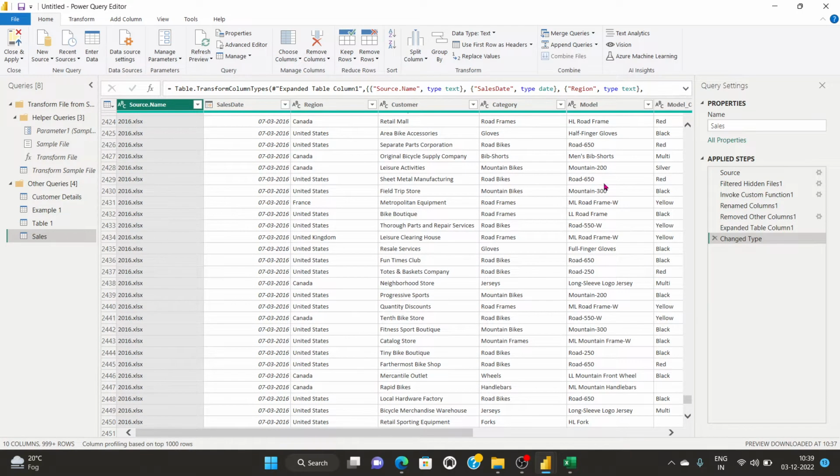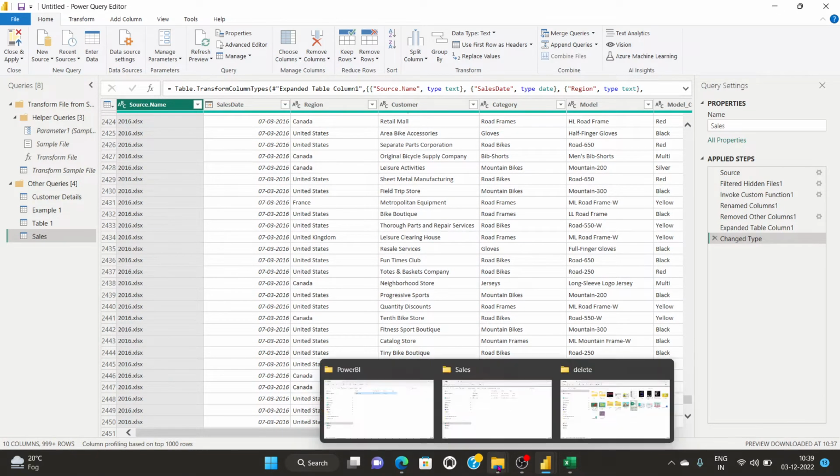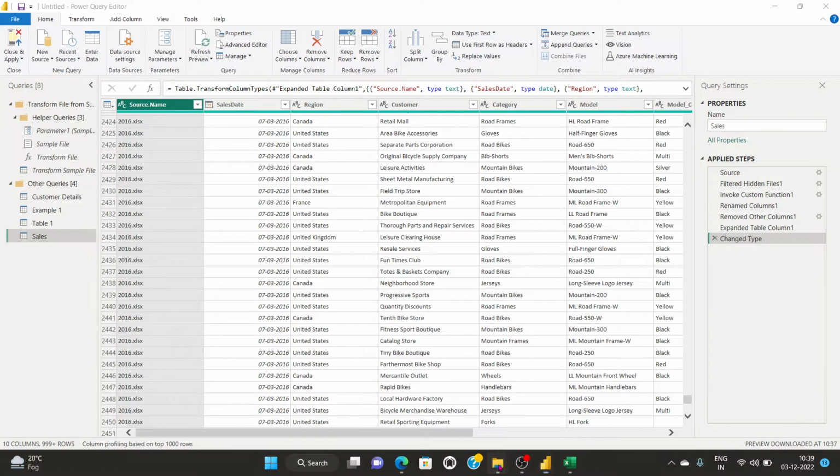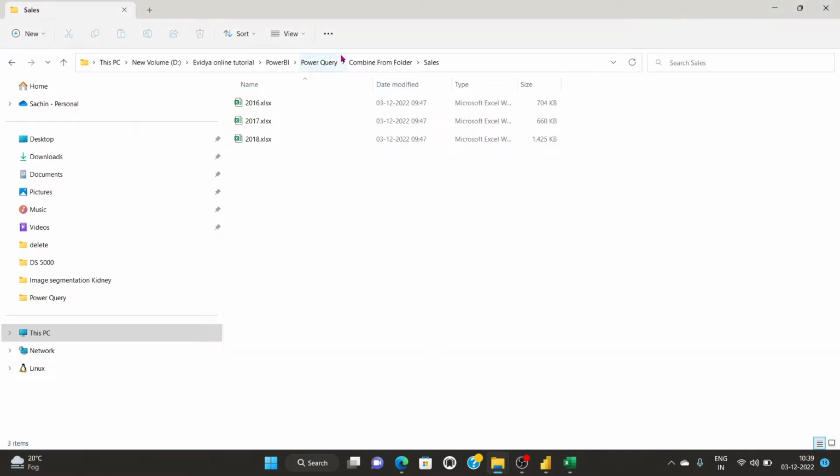Suppose I am going to take one more file inside the folder. So what I'll do, I'll click on the new sales and press Ctrl C, and coming back to the sales folder, paste it here.